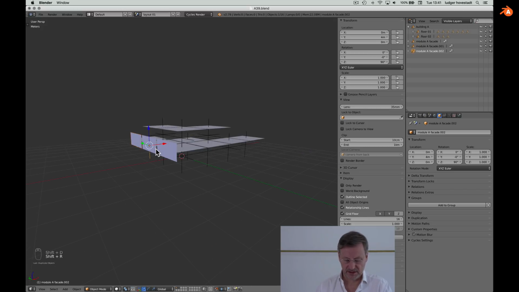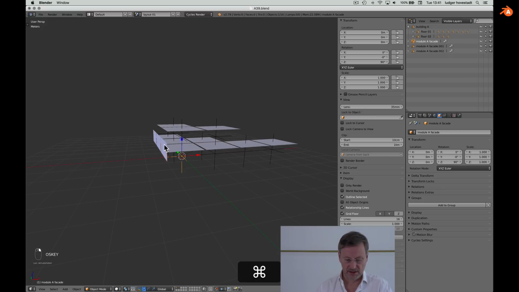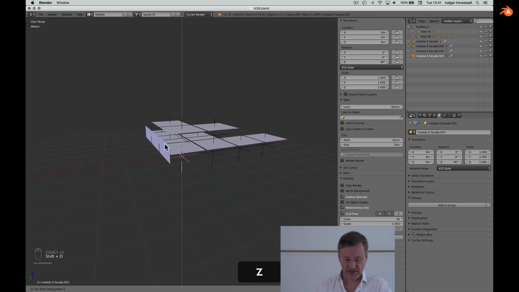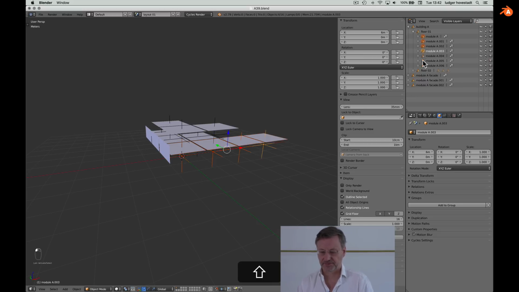Duplicate it, replicate. So this guy here, duplicate, rotate, Z minus 90. Oops. We need here. This is the floor 1.